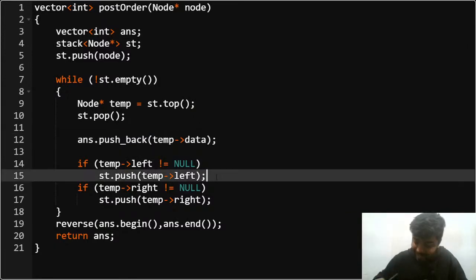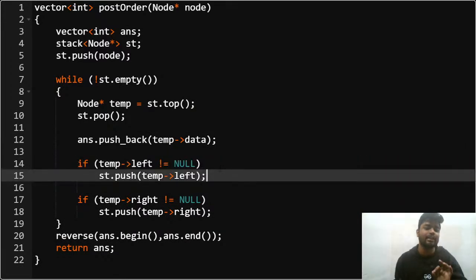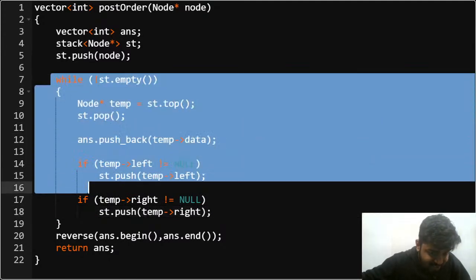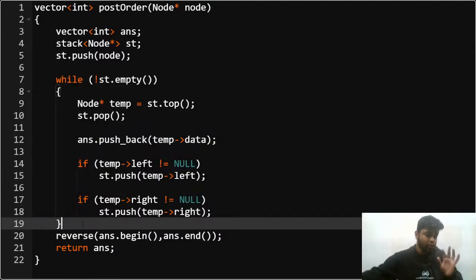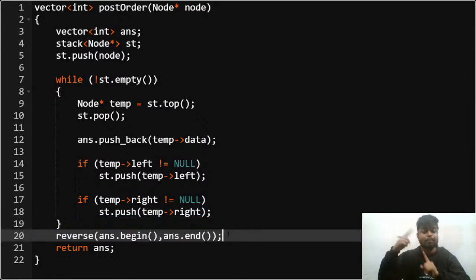What I'll do next? I'll check if its left child exists. If its left child exists, then in that case I'll push its left child into the stack. If its right child exists, then in that case I'll push its right child into the stack, right? And in the end, once this traversal is over, you will have a vector that stores the reverse post-order traversal. So you just reverse the answer vector and you will get the post-order traversal iteratively.